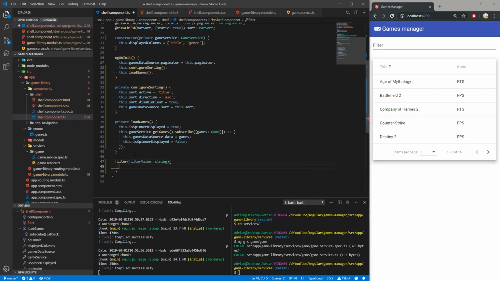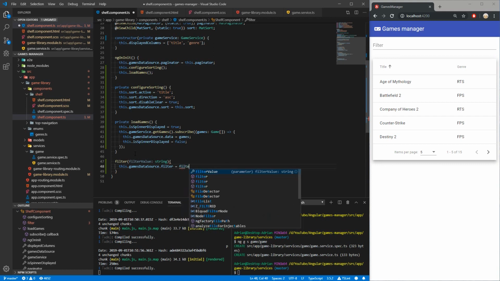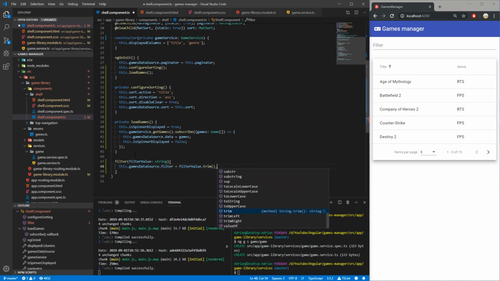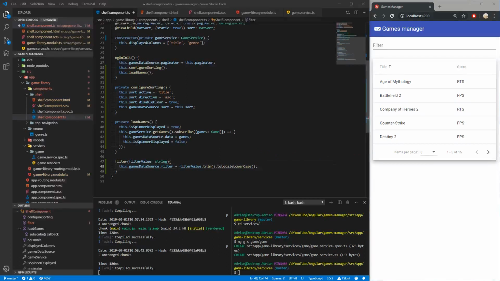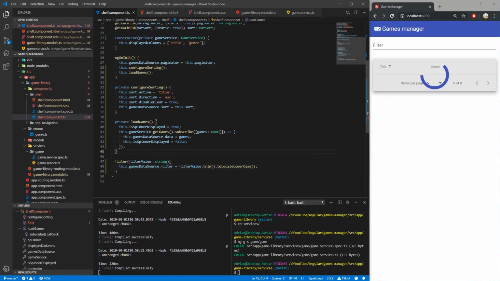And to actually filter our table, we have to access our games data source, and it has a filter property. To this filter property, we want to assign our filter value. Not this one. We want the filter value, and we want to trim it to get rid of spaces and other white characters, and we want to make it lowercase like this. Let's save it and let's check if it works.